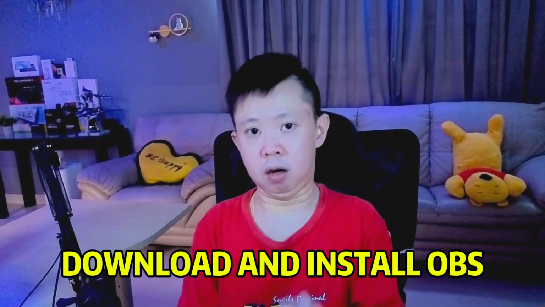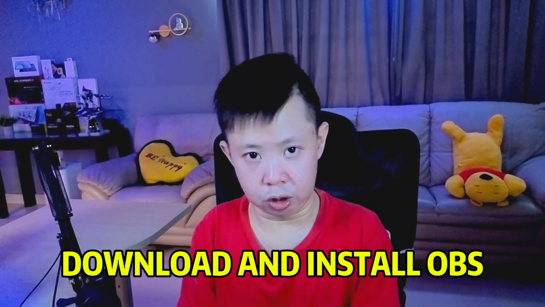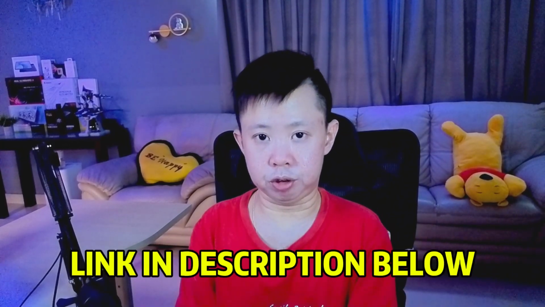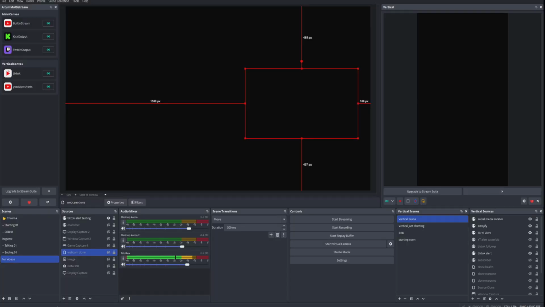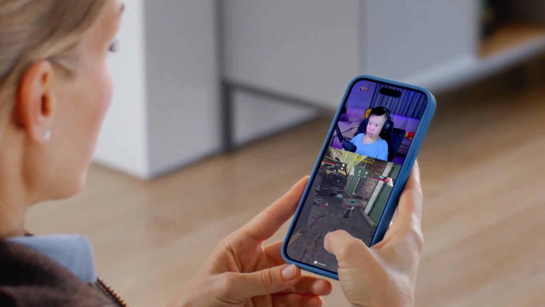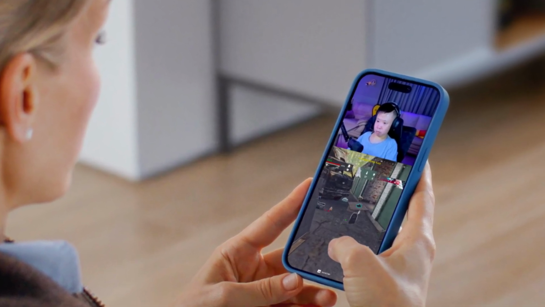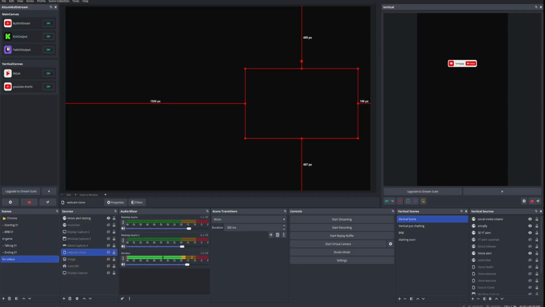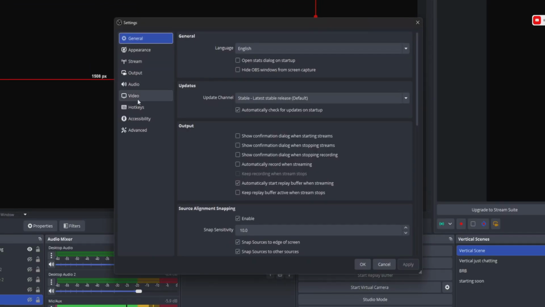Without wasting any more time, let's dive into the first step. Download and install OBS into your PC. I'll put the download link in the description below. So once you have done the installation process, firstly you have to set up your base canvas, your vertical layout. I always suggest that you stream vertically on TikTok because most of the viewers watch live stream by using their mobile. So firstly, go under the settings and look for video.